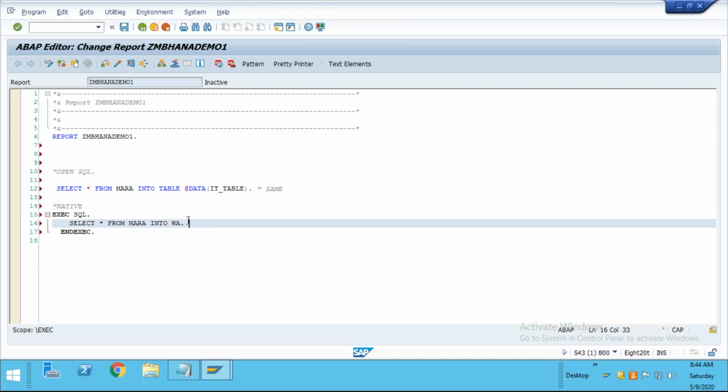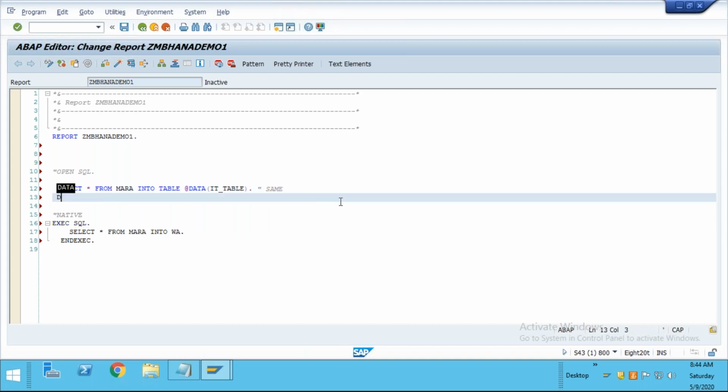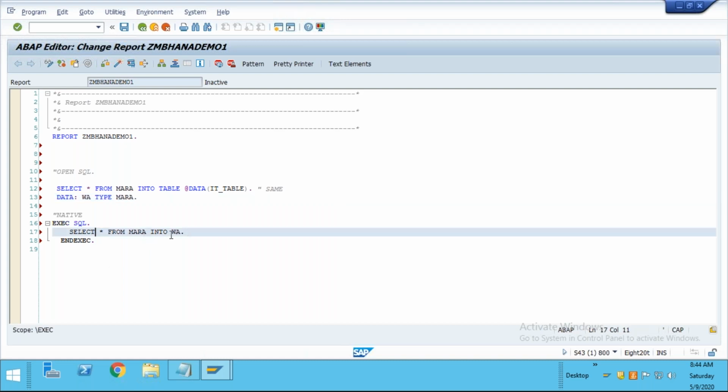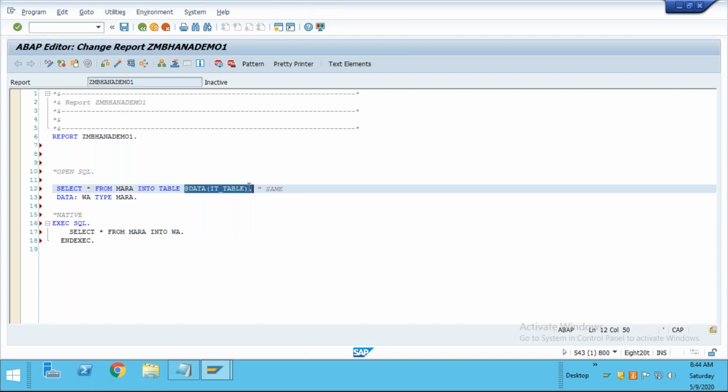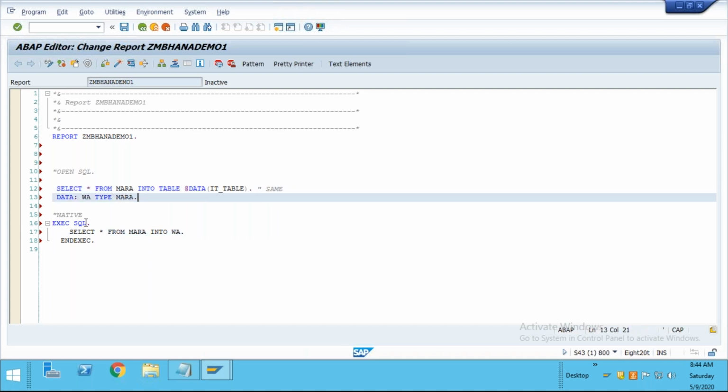Now you can see this is the WA, the work area. This work area I have to declare. So I'm just going to declare this work area WA type MARA. Because it's native SQL, I cannot use the open SQL commands like the runtime declaration, the new syntax. I will have to use the old syntax itself: DATA WA TYPE MARA.